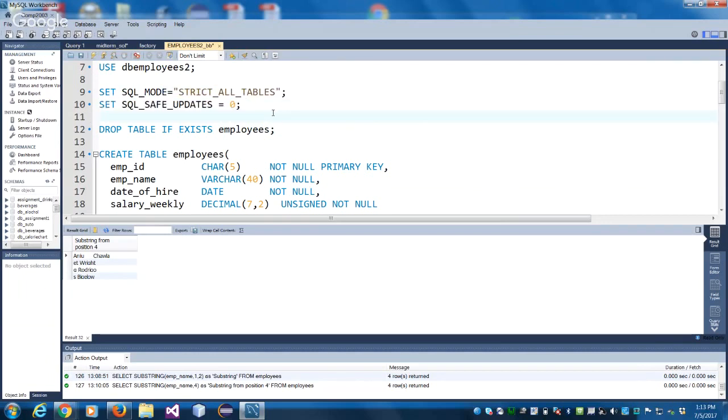You had this warning or error of safe updates. So I went and changed, and that's why mine is changed now. But when I write a script, I always do it. So you do it also. That way you can remember.